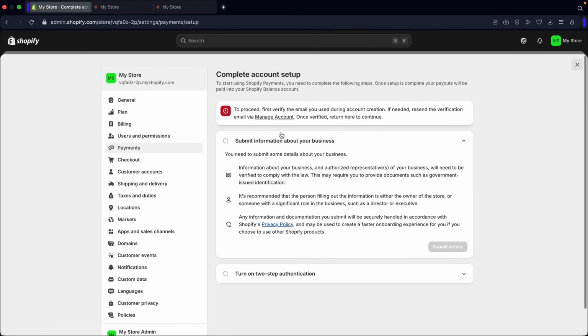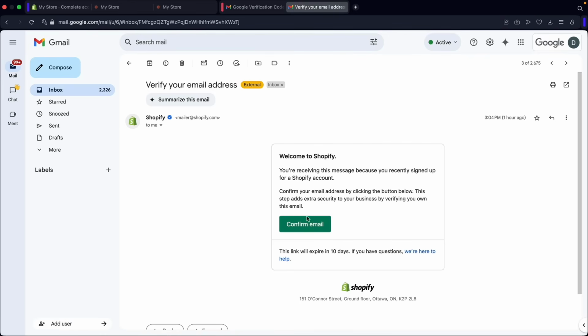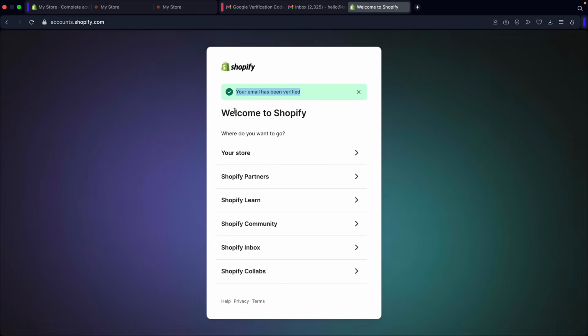And the first thing we need to do is verify the email that we used when we created our Shopify store. So once you go to your email, you'll see this verification. You'll click on verify your email address and then click on confirm email. And once you do that, you'll now see that your email has been verified, and then we can go back to our Shopify dashboard.